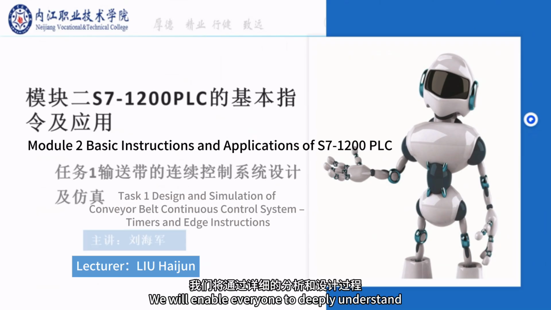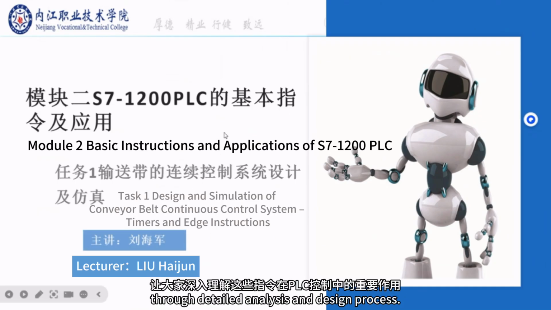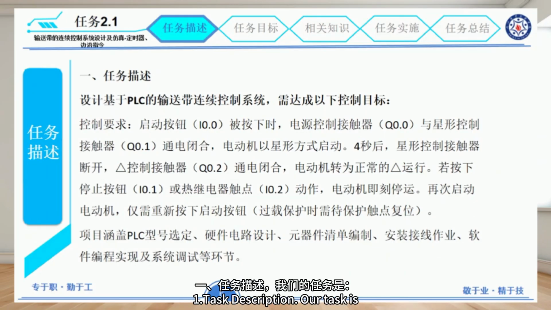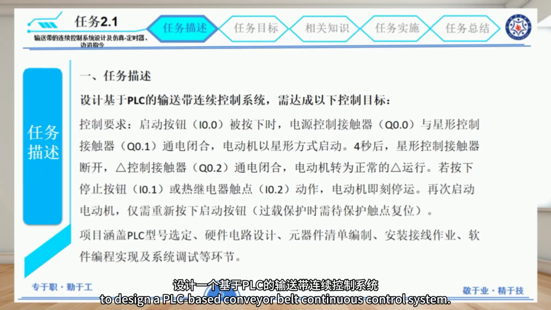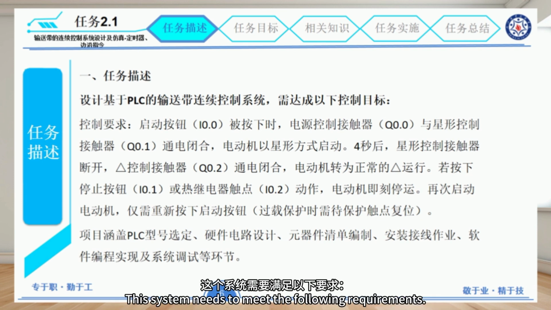We will enable everyone to deeply understand the important role of these instructions in PLC control through detailed analysis and design process. First, task description. Our task is to design a PLC-based conveyor belt continuous control system. This system needs to meet the following requirements.